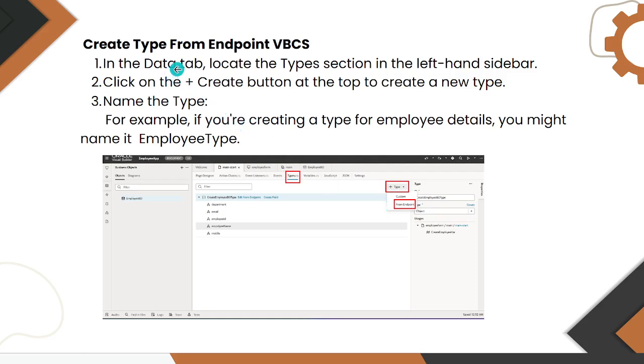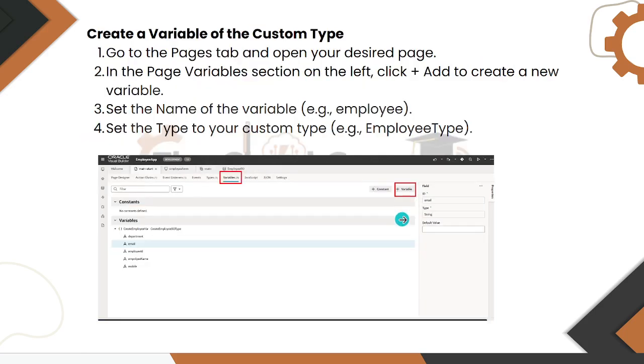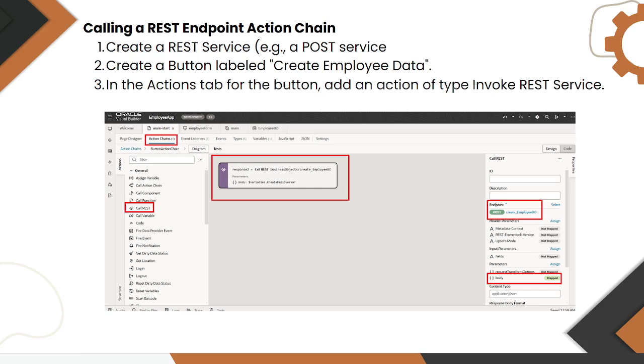Create a type from endpoint in VBCS. In the data tab, the type section is located on the left-hand side. This is the component tab of type. The highlighted box is the plus type icon. Choose custom from endpoint. I have created a type from endpoint. Create a variable of the custom type. This is the variable tab. Click the plus icon in the variable.